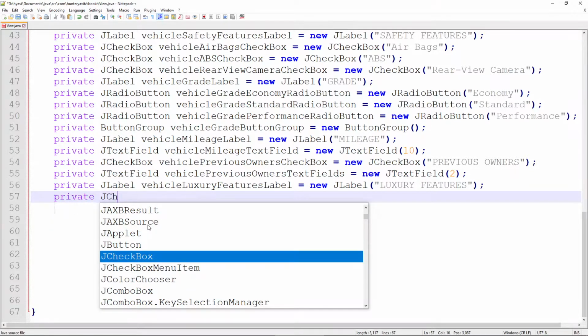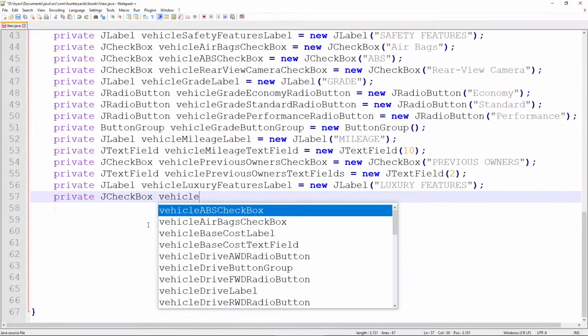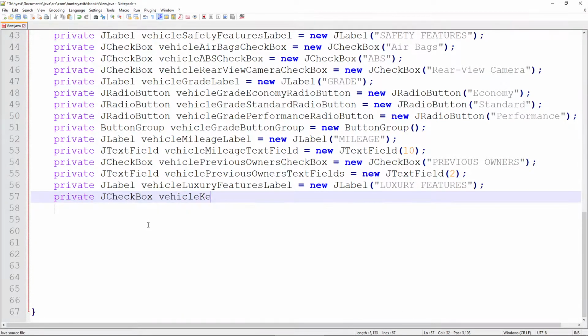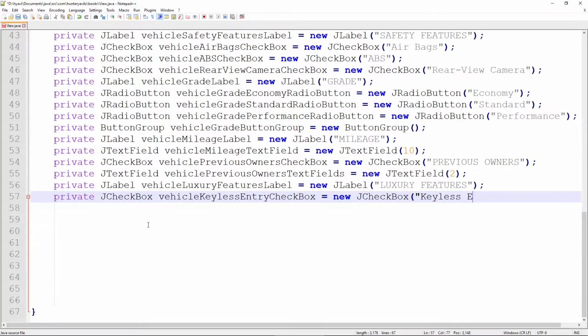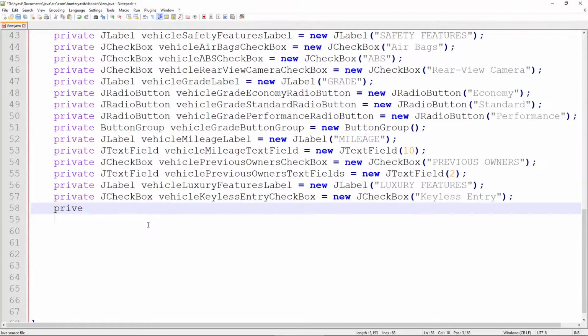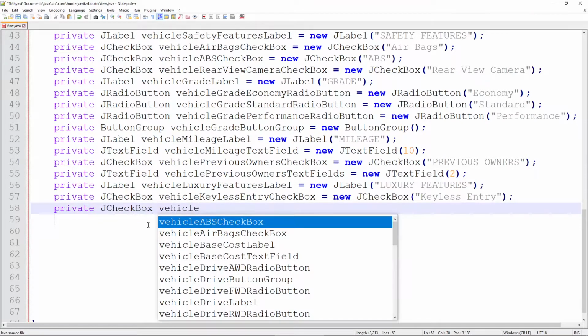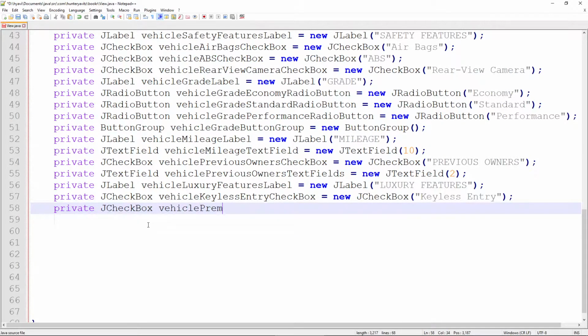So we'll do a JCheckBox, vehicle. This is going to be keyless entry checkbox, and we'll instantiate it, a new JCheckBox, and this will say keyless entry. We'll do our second checkbox, JCheckBox, if I can type correctly. Vehicle, this will be premium sound.